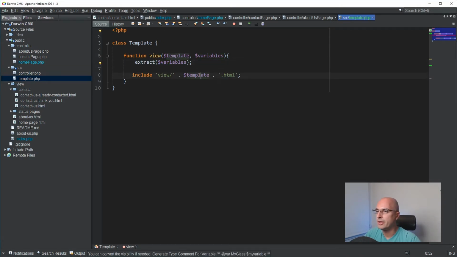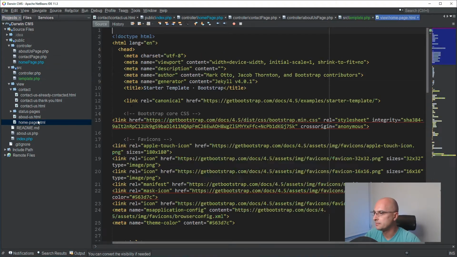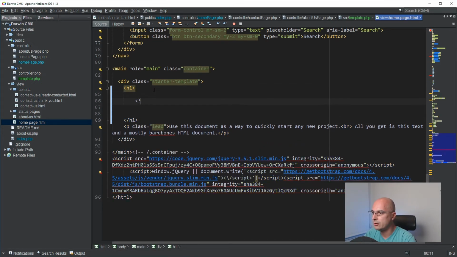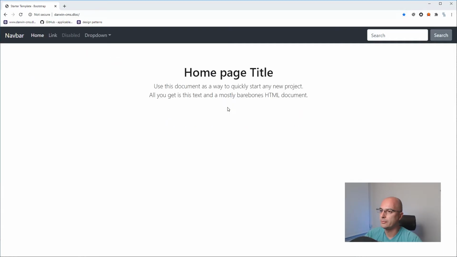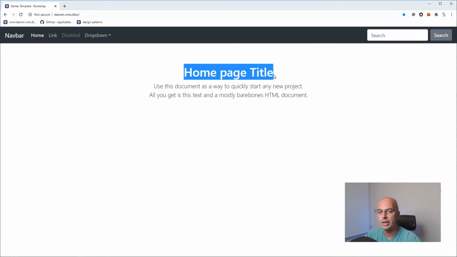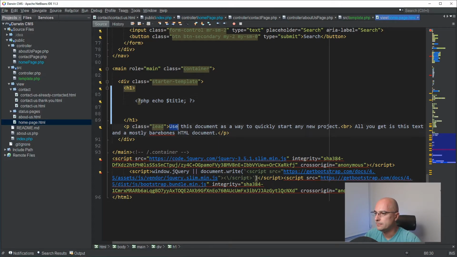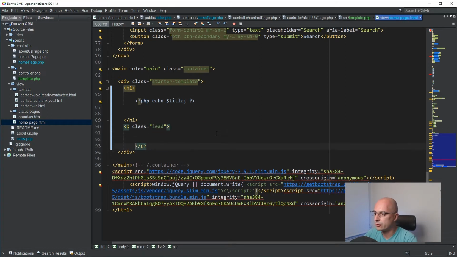And then in our template HTML, in this case our homepage template, instead of having a hard-coded title here, "homepage", we can just echo title, right? And if we refresh, it works, the homepage title is being displayed. Let's remove this content here and put the one that we are getting from our controller. So we'll use the same thing, PHP echo content.